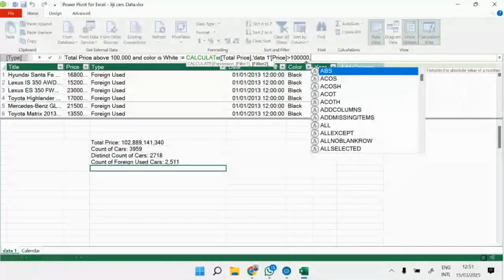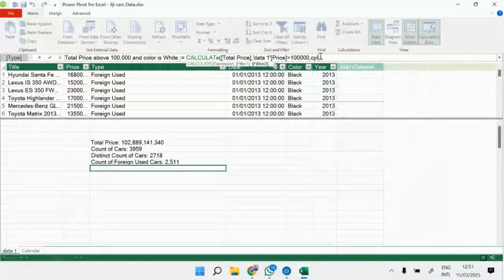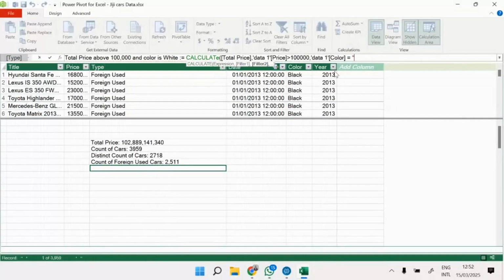So I'm adding the second filter now. And when color is what? You put it in quotes. Text is put in quotes. Why?